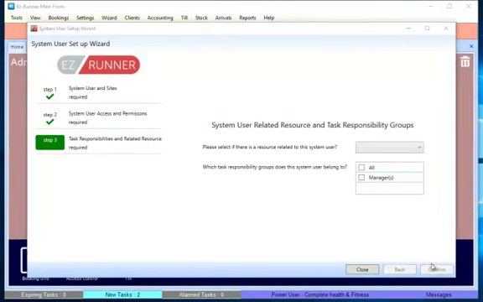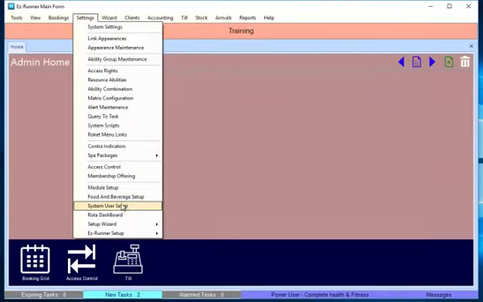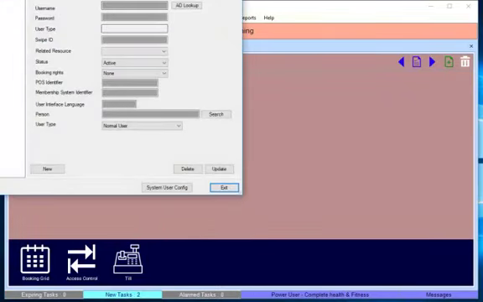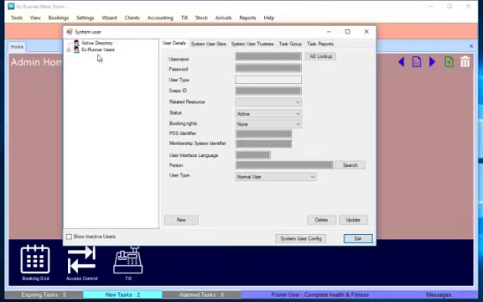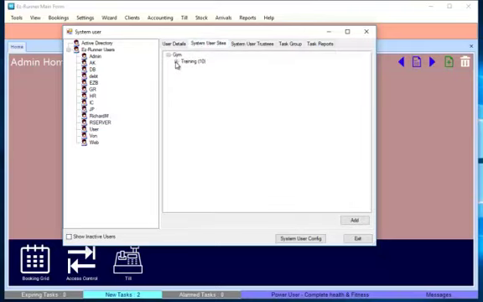Click Confirm and your user has been created. If you want to go and check on that user, go to Settings, System User Setup, open up top left the users, and there we can find my new user details with the permissions I gave them.